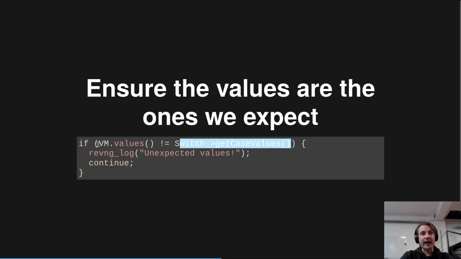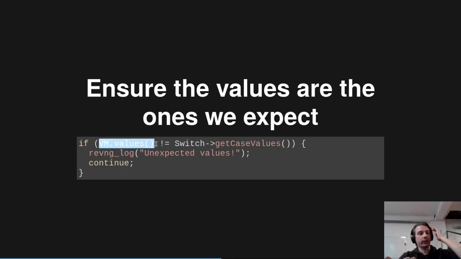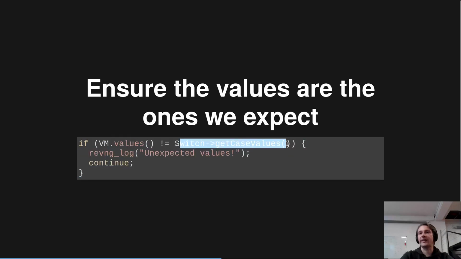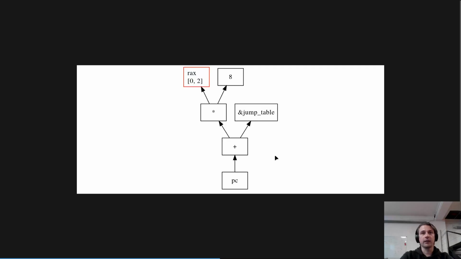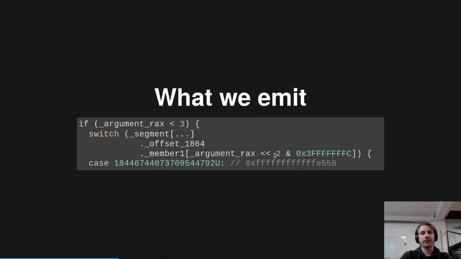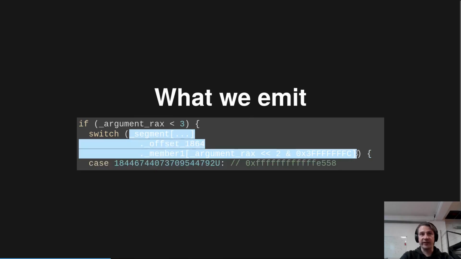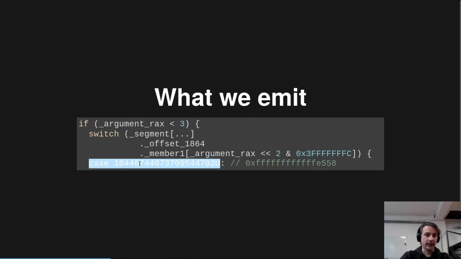So we ask value materializer to give us all the possible values, and we check if they are basically the set of values of the case. To be more specific, basically we are checking that we know that argument array X is constrained between 0 and 2. We compute all the possible values of this expression. We ask value materializer to compute for us all the possible values of this expression. And then we simply check that the set of resulting values match the set of case labels that we have in the switch. Does it make sense so far?